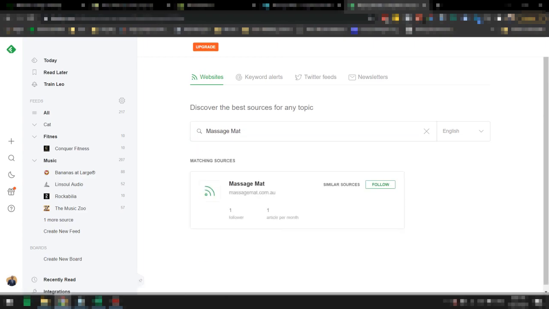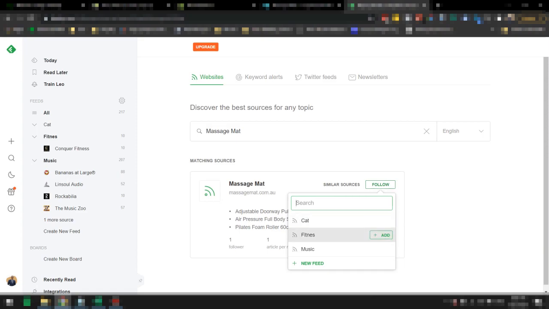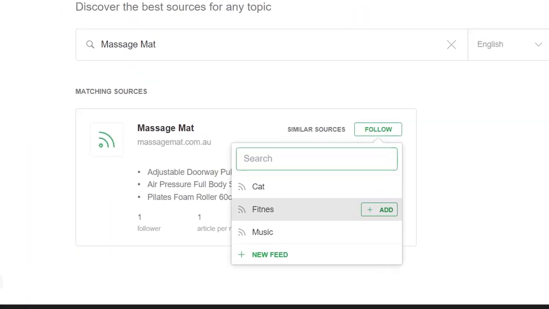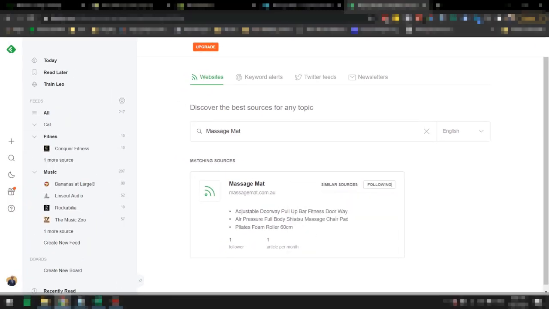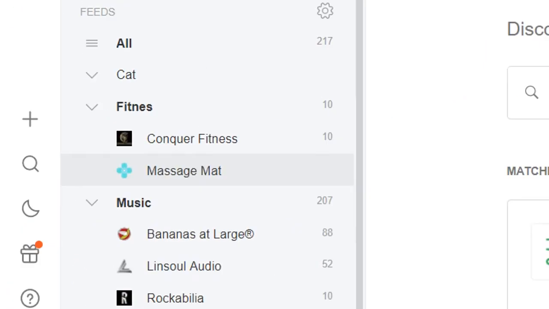So you just click on it, and then you also need to click on follow and choose the feed that you want to add it to. So in this case, since I've added fitness, and you notice there's a typo actually, right? Just click on add, and very simple, it will be added to that fitness feed, right? You can see it appears right here.